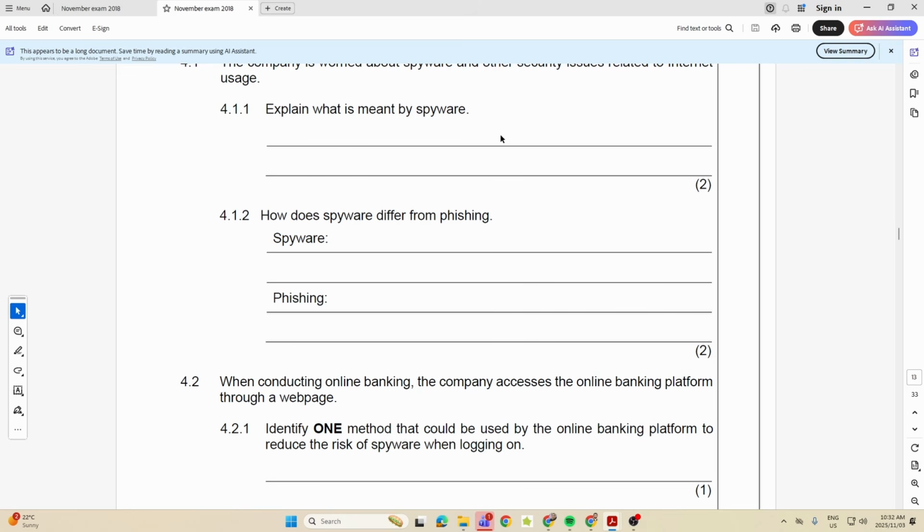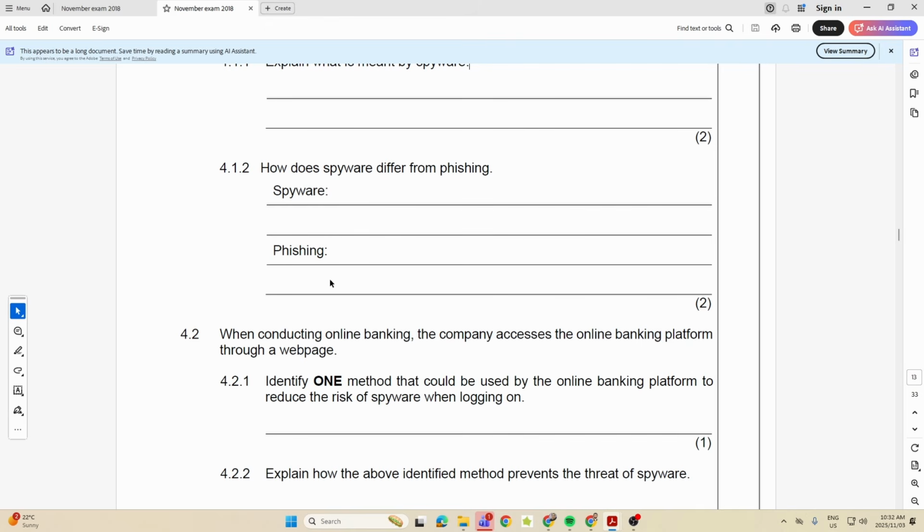So here you'd have to give a definition of spyware, saying that it's malicious software, it enters the user's computer without them knowing, and it sends this info to third parties. Then you'll have to give the difference here. So when we give the difference, we're going to give one sentence that explains spyware. So we can just say spyware can track your user behavior and record your keystrokes without you knowing. The whole thing is without you knowing. And then I've given you the definition of phishing.